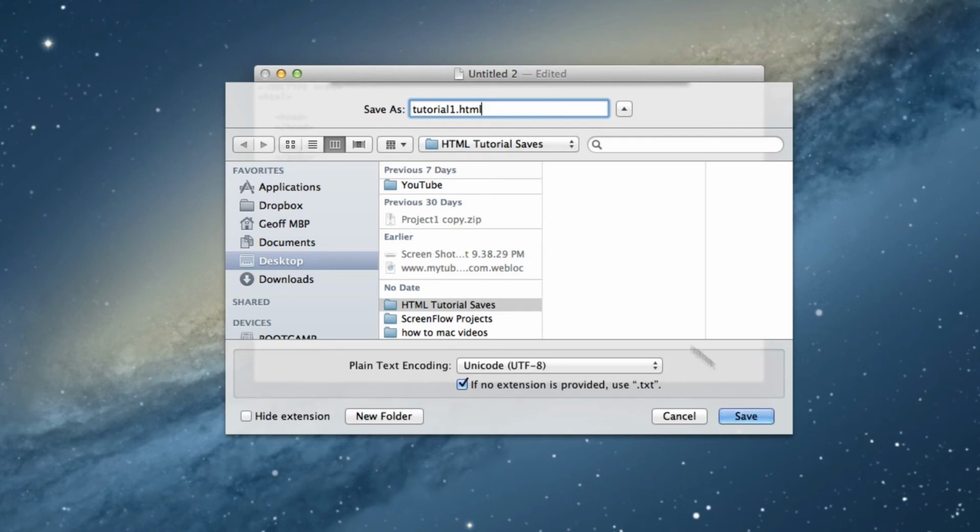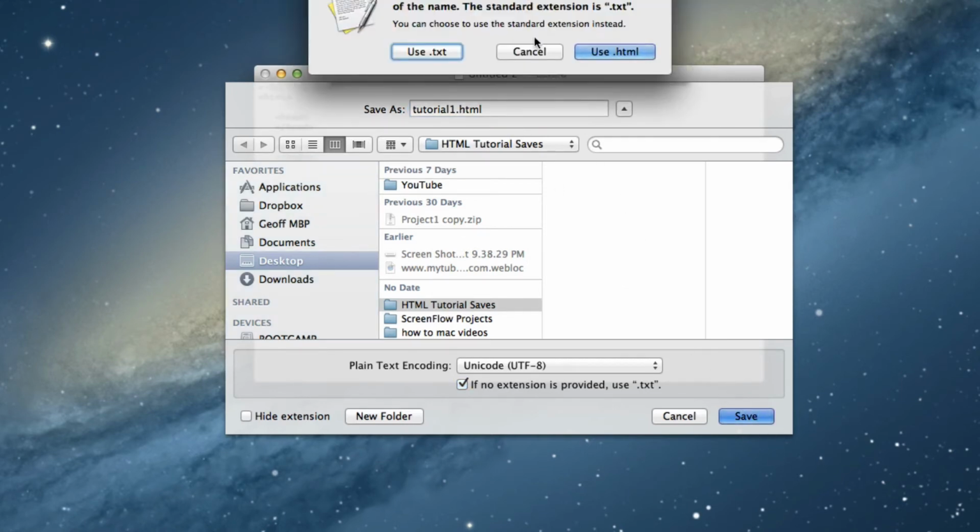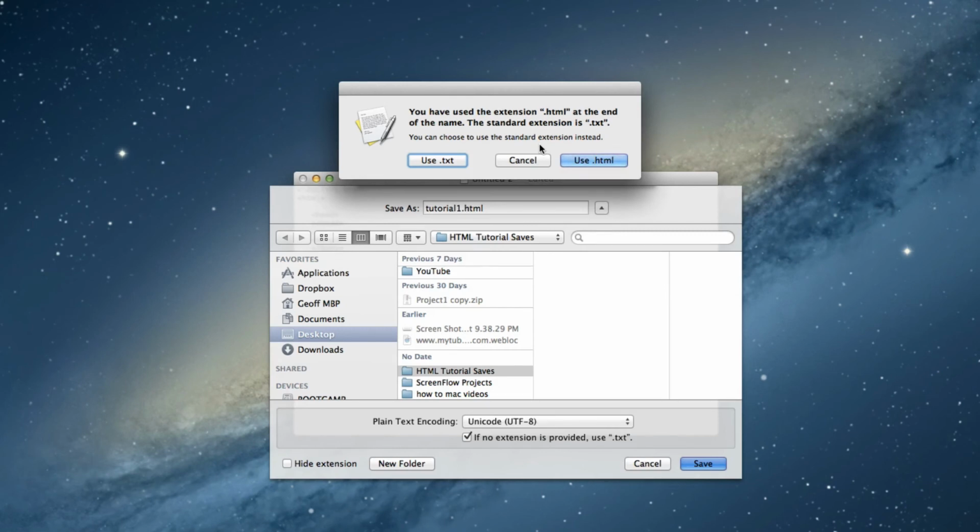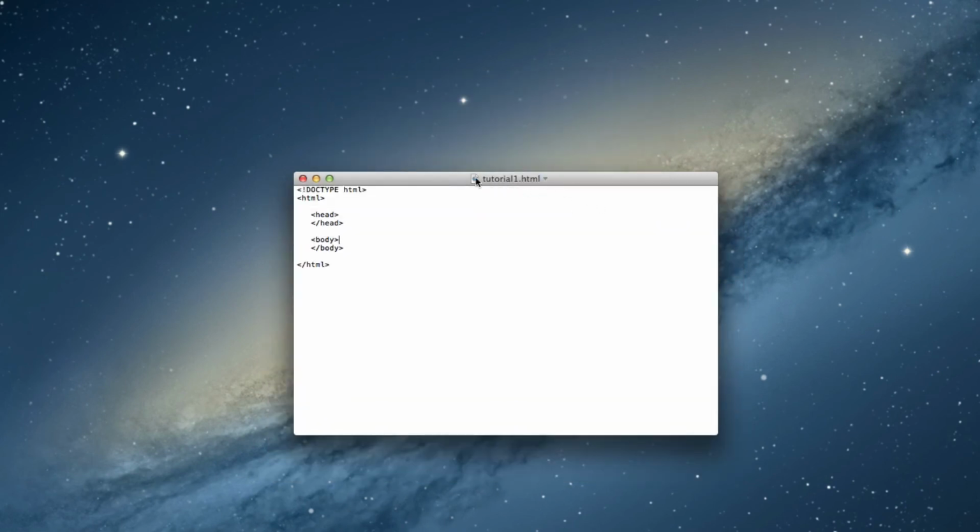So once you have that all set up, just hit save. And it's going to say blah, blah, blah, your default is set to .txt. We're going to say use .html. Now you can tell that it's saved here. We can obviously rename it if we want to, or move it to iCloud, do all these cool settings.